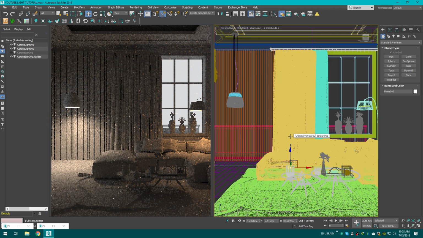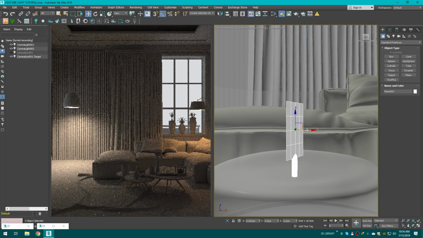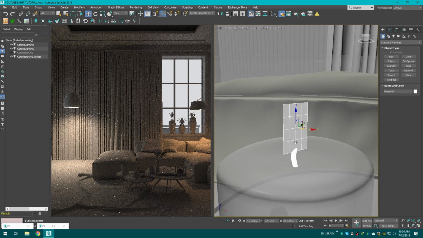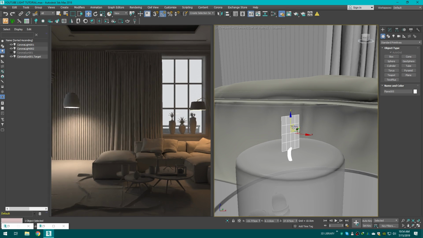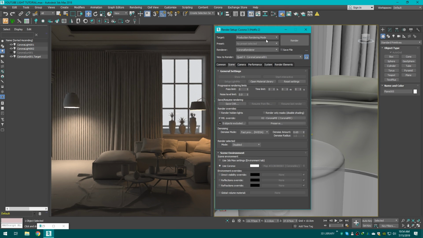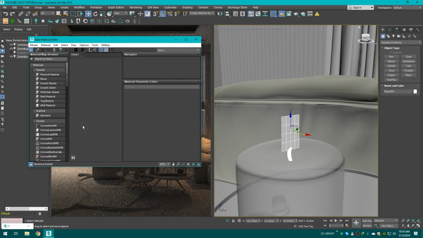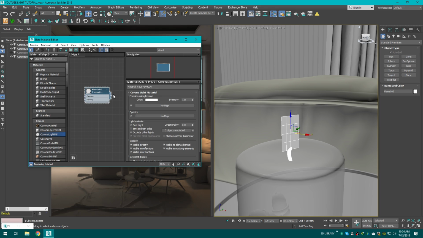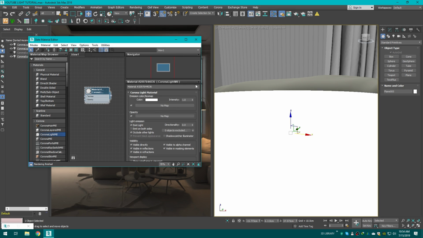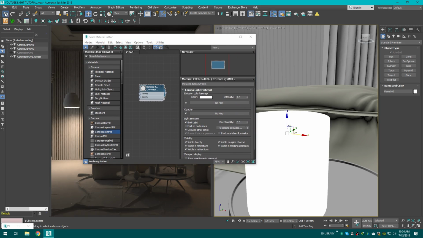Go back to it. Something like this, so it'd be looking like it's burning and more realistic. I'm going to remove the override from the plane so you can see it. Back to our material editor, we're going to choose Corona light material and assign it. Oops, I assigned it to the whole object. I'm going to undo this.